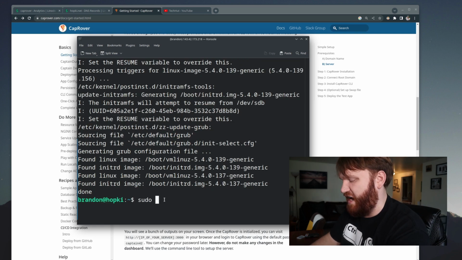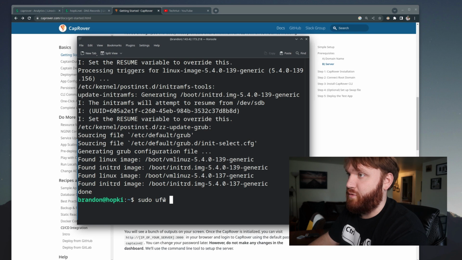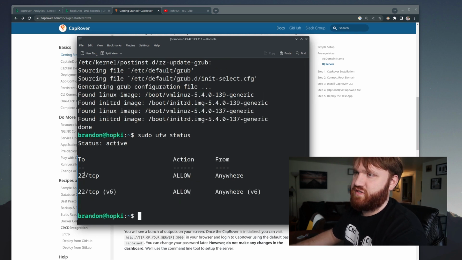Okay, and before we do the firewall rules, I'm going to show you how you can see your rules. It's sudo ufw, or ufw is the default tool used in at least Ubuntu that I'm aware of. So sudo ufw status, you can see we just have port 22, which I believe is for SSH.